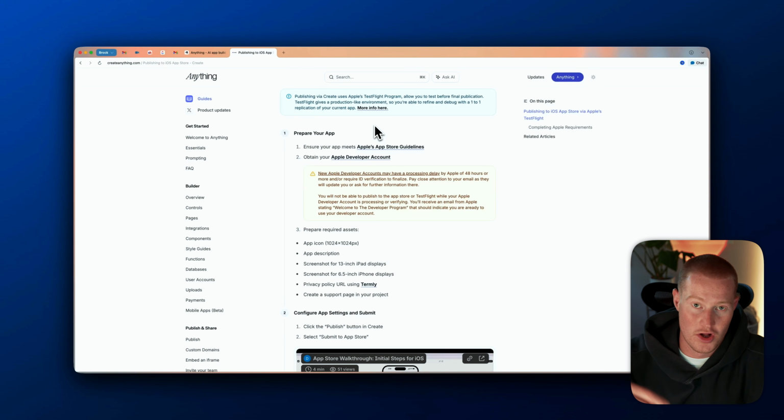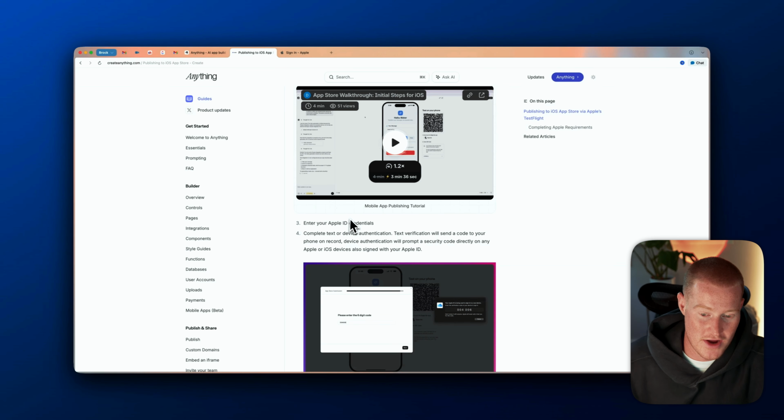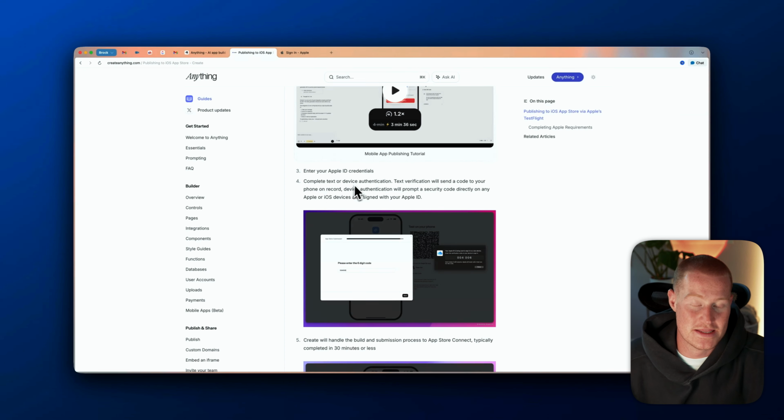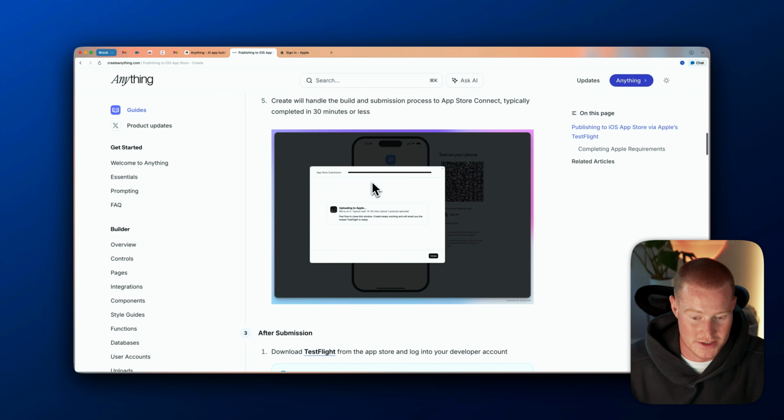If you want to follow this documentation, there is a link in the description. If you click on this link, you could actually obtain your Apple ID developer account. From there, you're just going to enter your Apple ID credentials and complete the device authentication, as you can see here. From there, we'll actually handle the build and submission process to App Store Connect, typically completed in 30 minutes or less, it says.